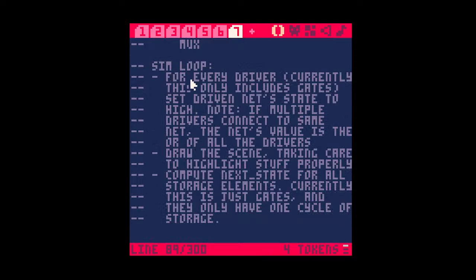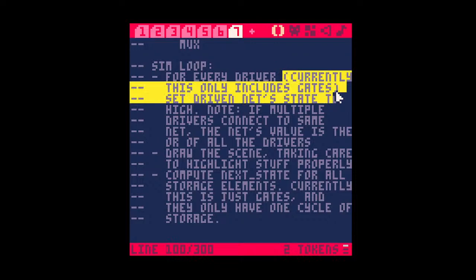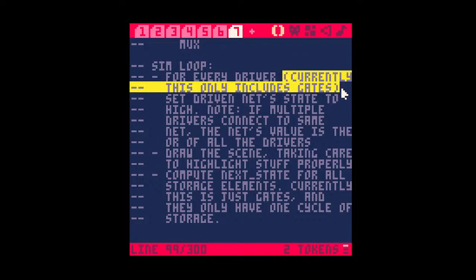okay, so my sim loop for every driver. This is not true. I guess this is an old comment. Set driven nets state to high. If multiple drivers come to the same net, the net's value is the or of all the drivers. Then you draw the scene, taking care to highlight stuff properly.